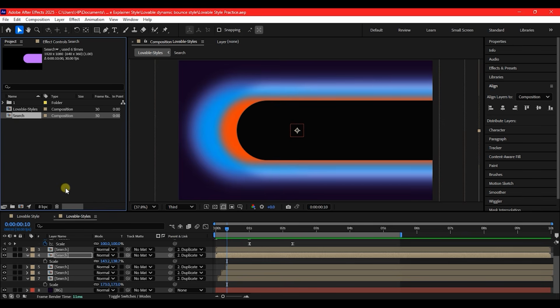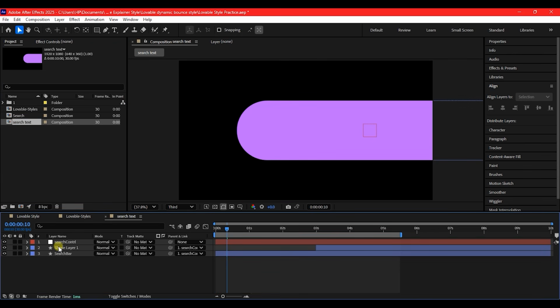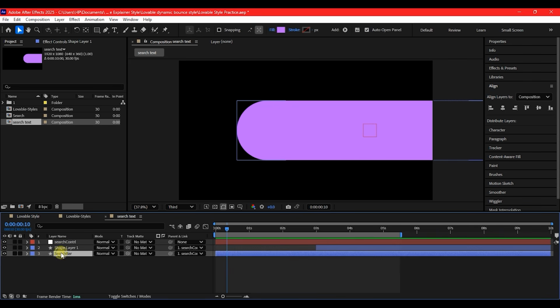Now we're going to press Control D on the keyboard to duplicate it. After you duplicate it, hit the Enter key to rename this. We're going to name it search text. So double click to open it. We're going to hide these two, but before then we're going to select this first layer and just make it a stroke so that we can use it as a guide to add our text.